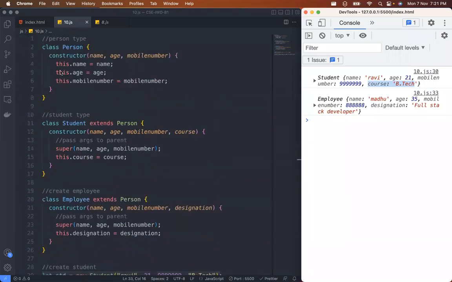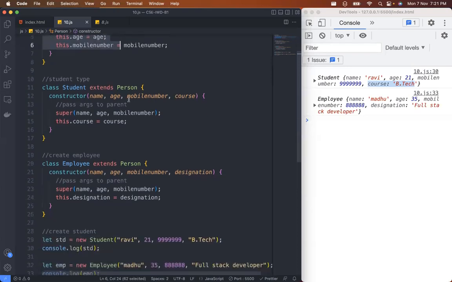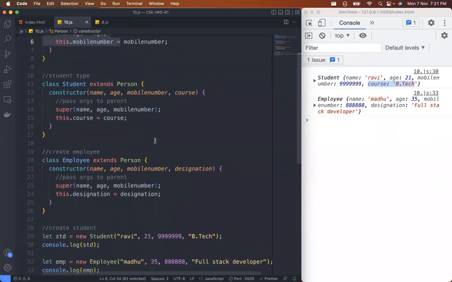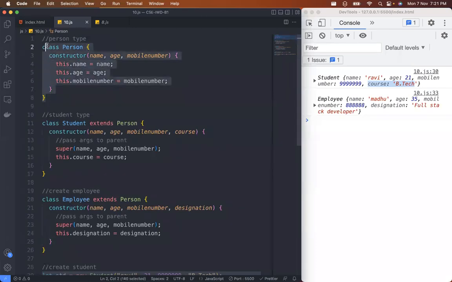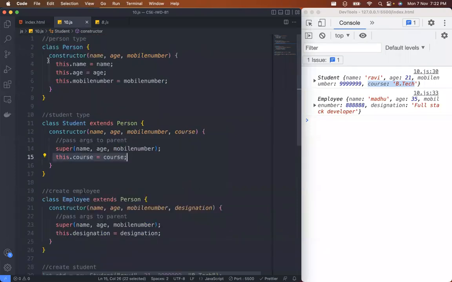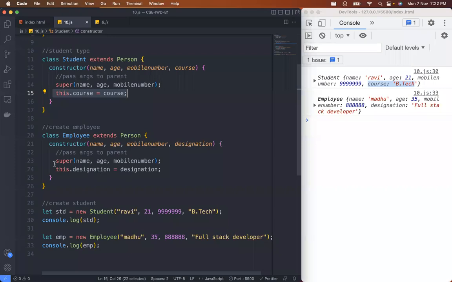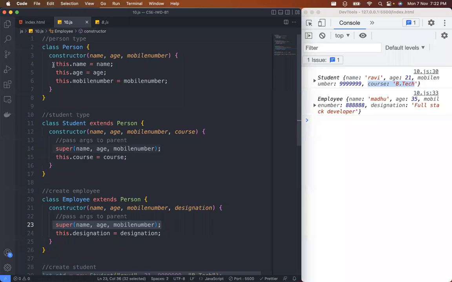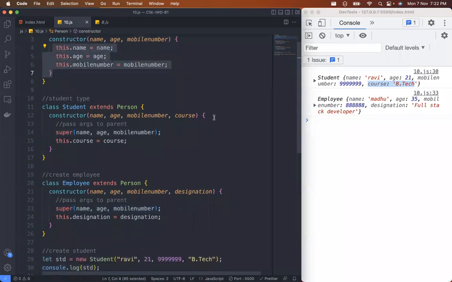That means instead of writing the same properties in both student and employee, keep all such common properties in the parent class like this. Once you keep the common properties in the parent class, then the child is going to take care of its special properties only. Just like how student is taking care of only course and employee is taking care of only designation, they need not bother about the common properties. Once they receive the properties, they can simply supply the values to the parent. Parent will take care of constructing the object with common values like name, age, mobile number, etc.